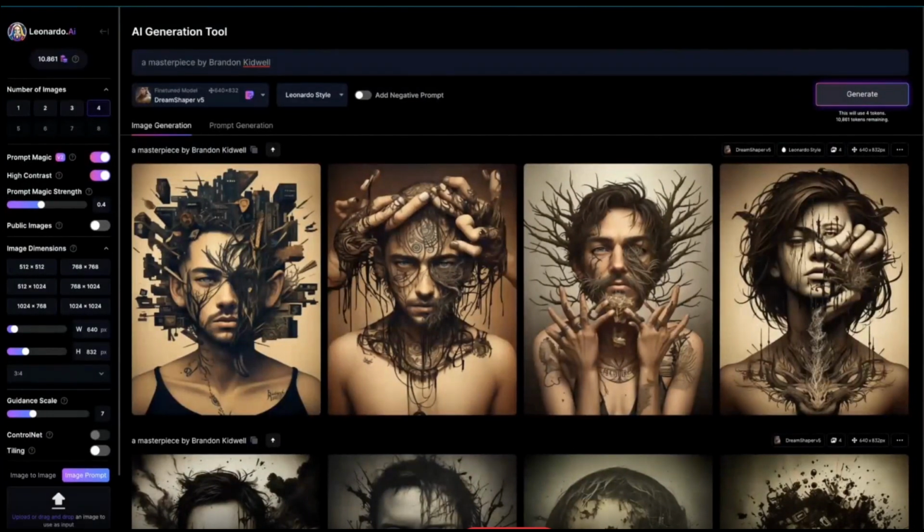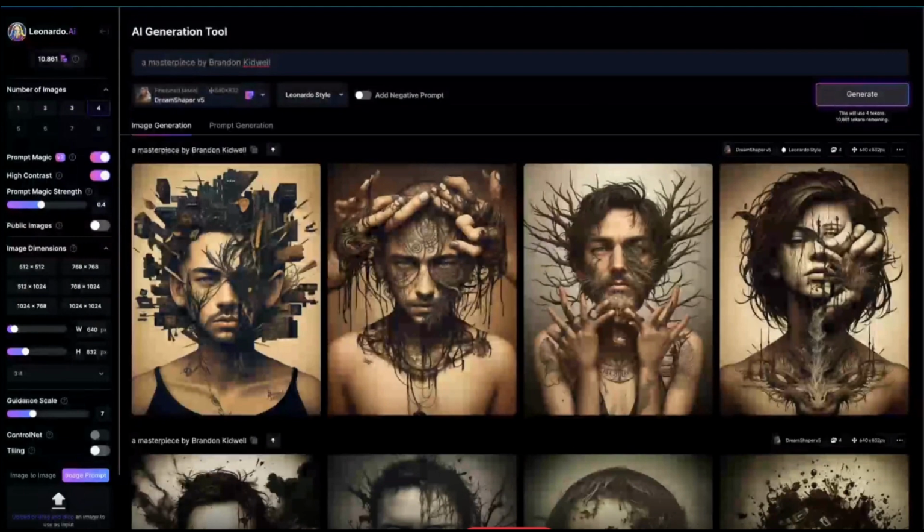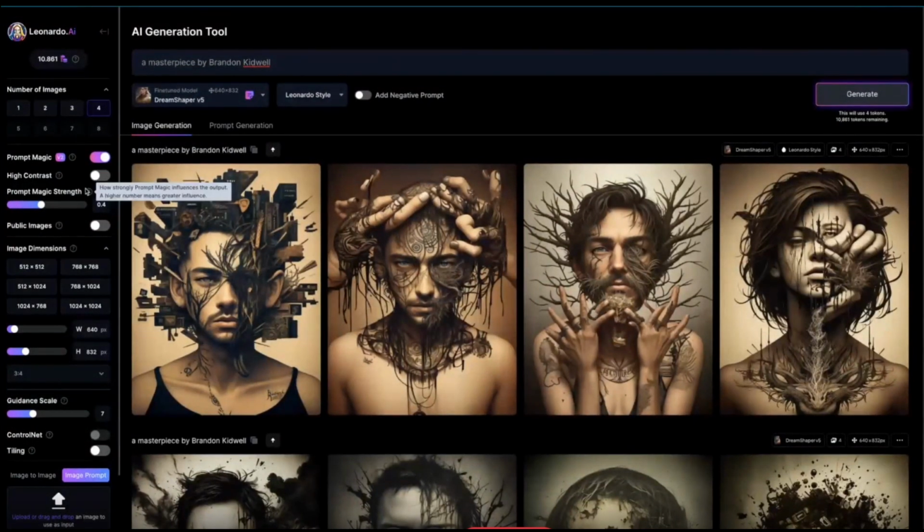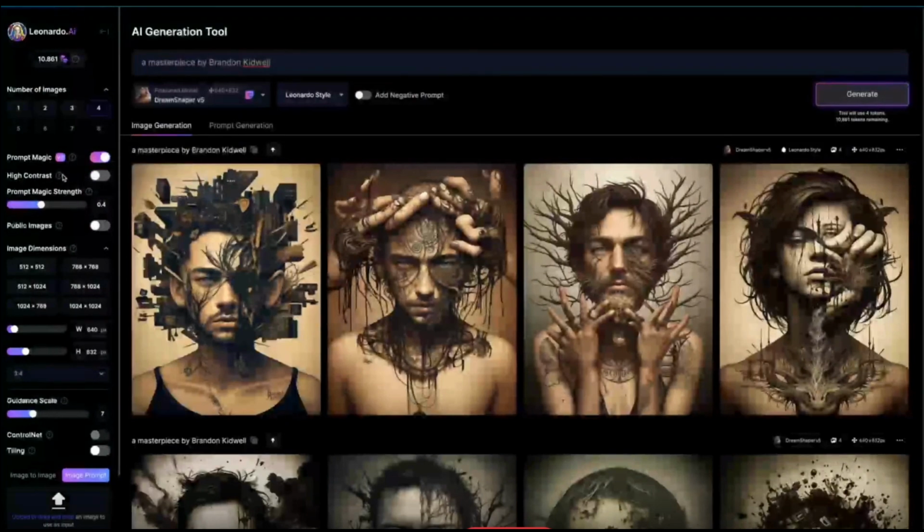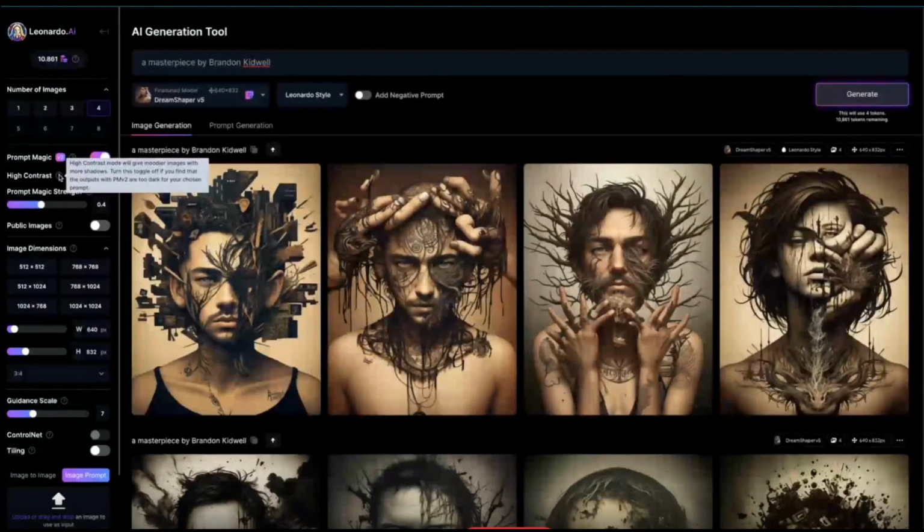Click on it. So, what do we see at this point? We're not going to use high contrast. We do that in the next one. You get high contrast. So, high contrast mode will give moodier images with more shadow. Turn this toggle off if you find that the outputs with Prompt Magic version 2 are too dark for your chosen prompt. All right, we'll just tackle this after this one.